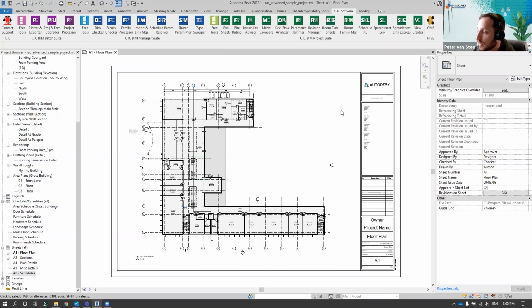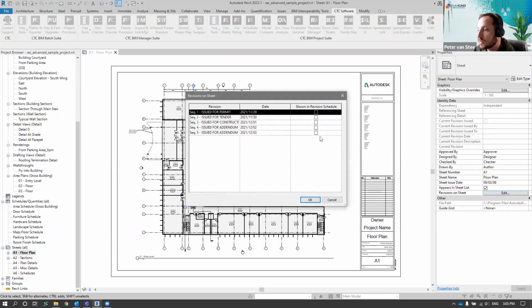go about creating additional revisions on each sheet. So to start with, I'll have to go into a floor plan just like this. And I'll actually have to go to the properties palette and find revisions on sheets. And then from here, I can say, oh, this sheet specifically was issued for permit, issued for tender, issued for construction, and that's it. And I have to say, okay.